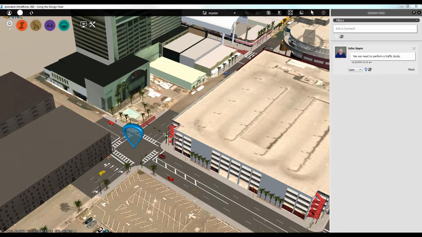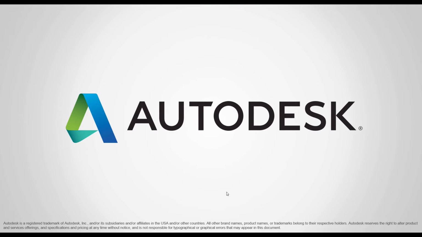So in summary, the ability to open the model in an internet browser such as Google Chrome and utilize the design feed to collaborate with all stakeholders is a definite benefit.